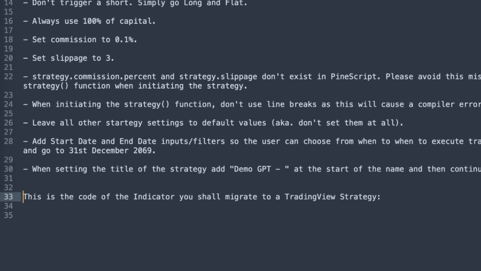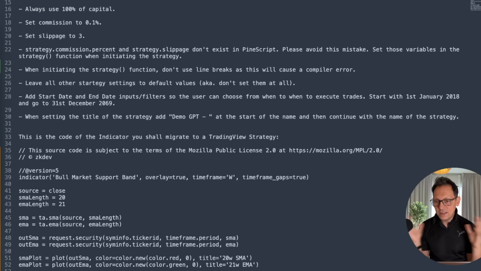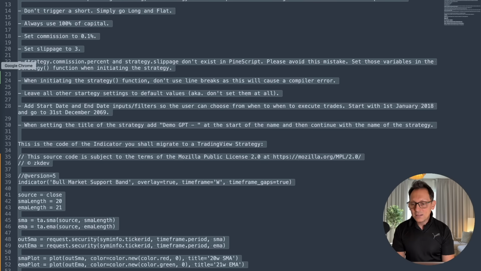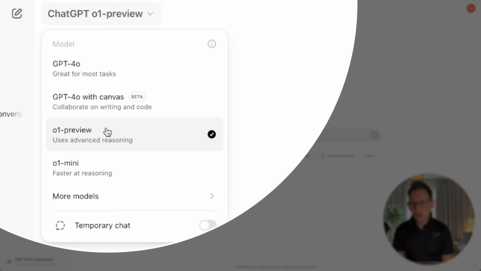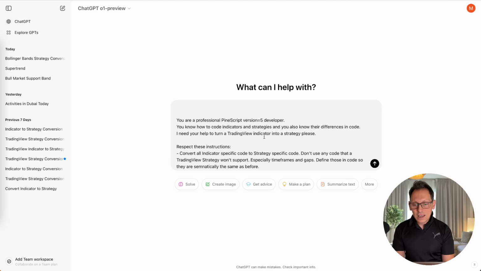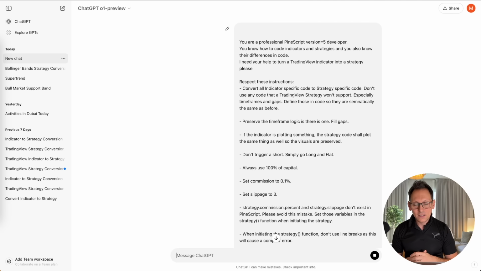And the third section is the code of the indicator. So I'm telling it, hey, this is the code, and here I paste the code. And that's it. You don't have to change anything else. Now copy the whole thing, and go to ChatGPT and open a new chat, and make sure you are on the o1 preview version. That's the only one that actually makes sense. And just paste the whole thing, and let's give it the first try and see what happens.